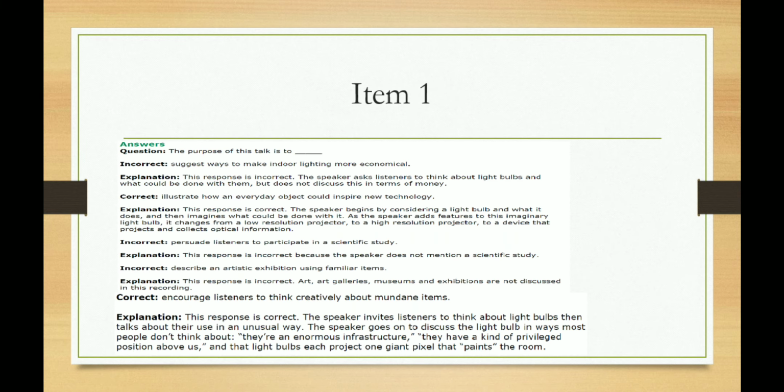Okay, so the answer, first option was, first you have checked the question here. The purpose of the talk is to, okay, we are talking about the purpose. Then first option is incorrect. Suggest way to make indoor lighting more economical, because the speaker talks about listeners to think about light bulbs and what will be done with them, but does not discuss this in terms of money.